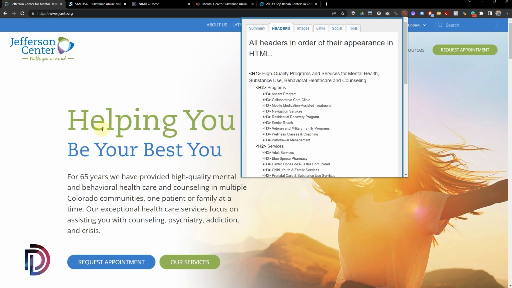If we made that our H1, it doesn't really do anything for us in terms of keyword support and letting the spiders know what this page is about. I mean, that could be anything. That could be, if you want to be an actor, helping you be your best you in acting, and it's too vague. So we don't want that to be our H1.